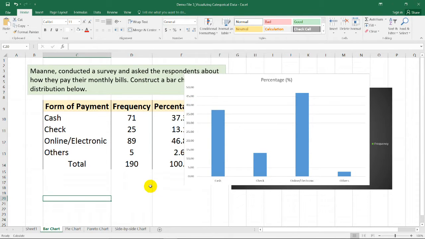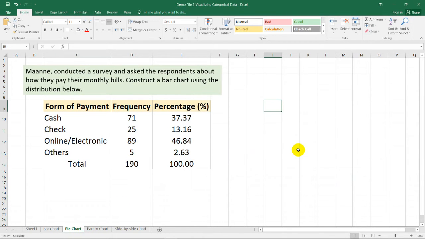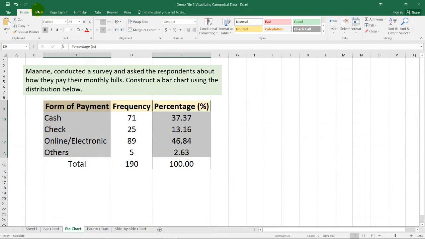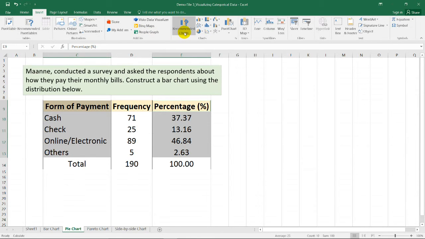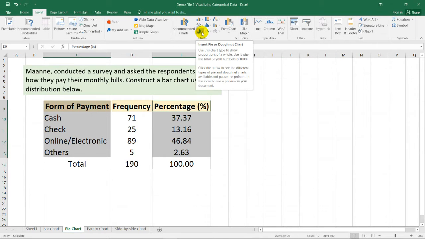But for us to properly visualize percentage, we need to use a pie chart. Same, we just need to select this column and then this percentage. You go to Insert. You can always go to the recommended charts and you can see the pie chart here. But if you want the specific icon or function for the pie chart, you can select this icon, the insert pie or sometimes called donut chart.